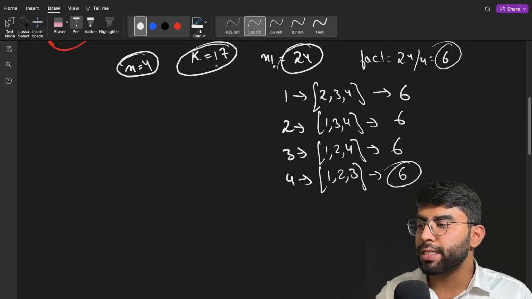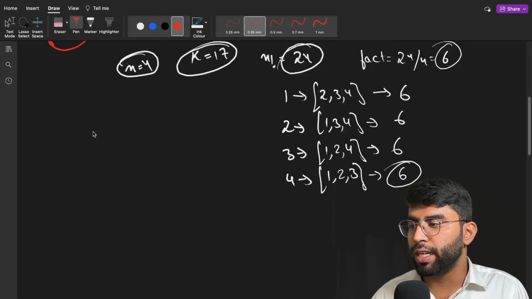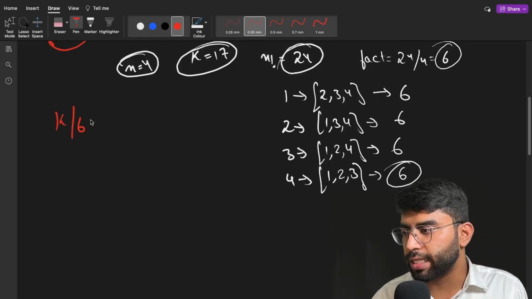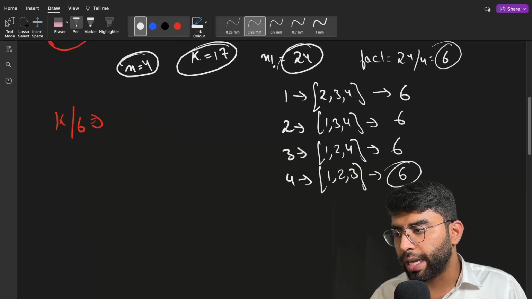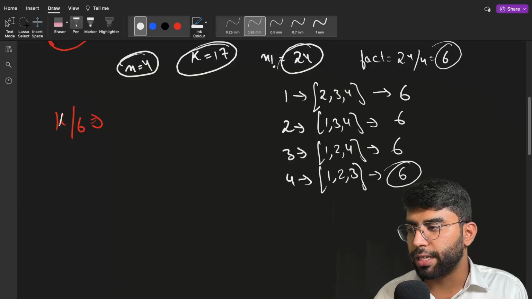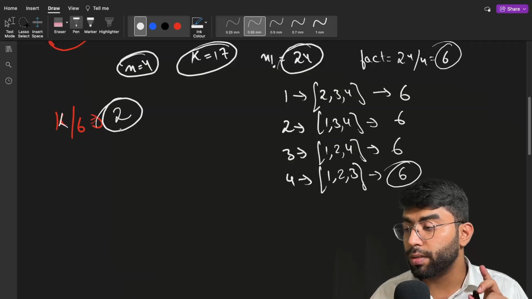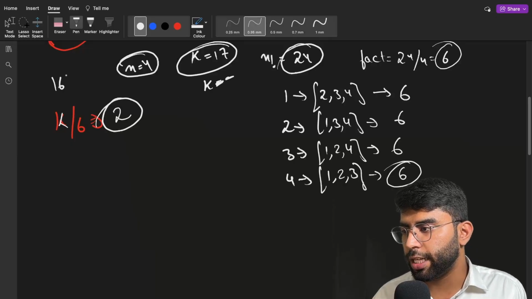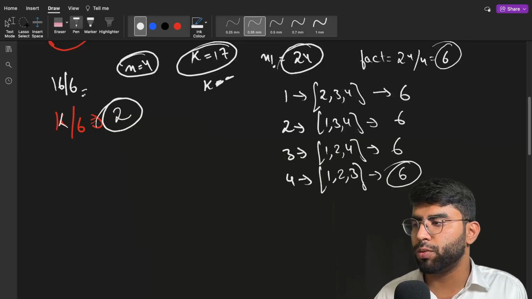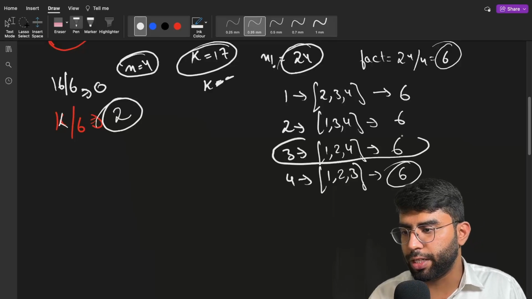Now we need to find the 17th permutation, right? So we will divide k by the window size, that is 6. It will give the exact window where our solution lies. Okay, so k, that is 17 divided by 6, it will be 2, right? So again we need to use the 0 index. So it will be 16 divided by 6, again it will be 2, right? So it lies in this window. Okay, this is 0, this is 1, this is 2.